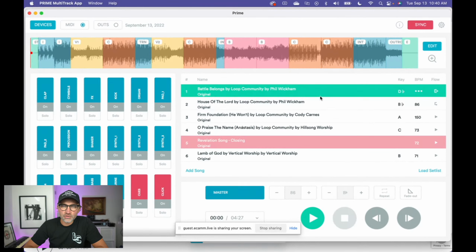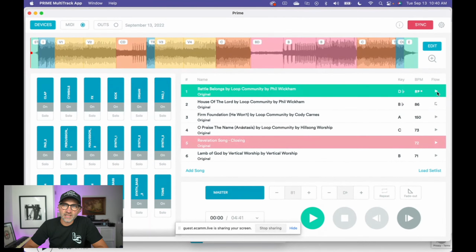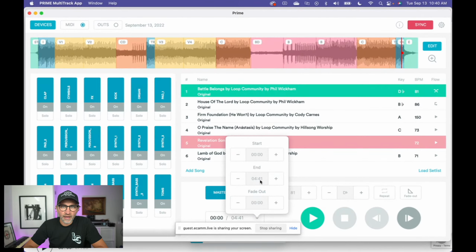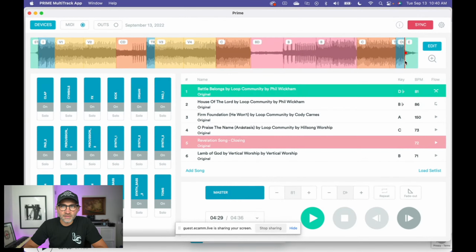Now, if you want to make some of these transitions even tighter, let's turn on crossfade. To make it even tighter, down here you can set the end time for that first song. Right now, this song, Battle Belongs, is ending at 4:41. If I want it to be just a little tighter, I'm going to bring back the end time to maybe 4:36, and check out what happens.